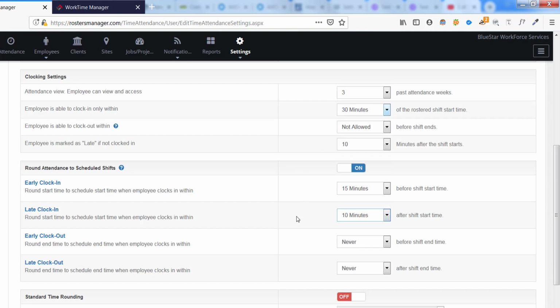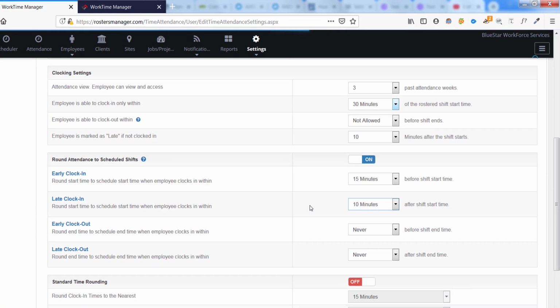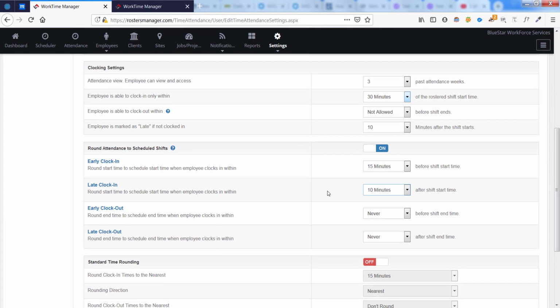So, if we have a shift that starts at 9 o'clock and the employee clocks in at 9:05, which is 5 minutes after the shift start time, then the timesheet will be rounded to 9 o'clock to match the shift start time. Now, early clock out and late clock out. In principle, they work the same way as the early and late clock in rounding that we have just explained.